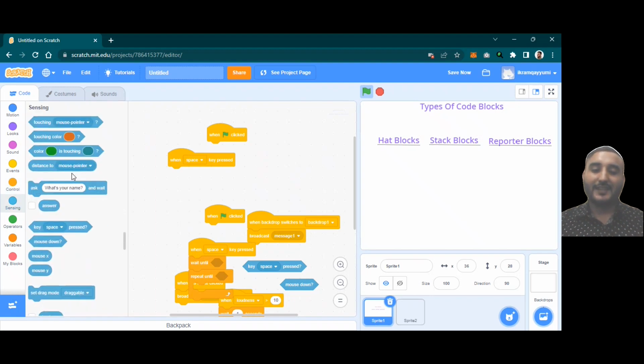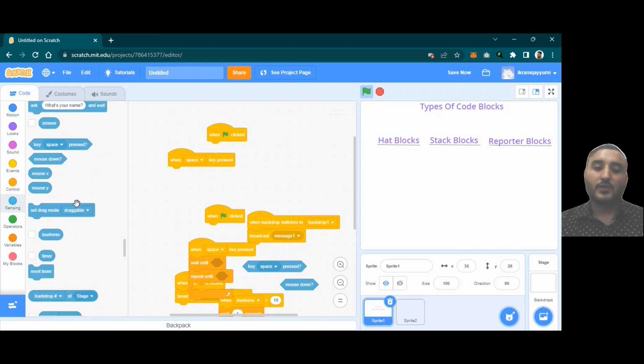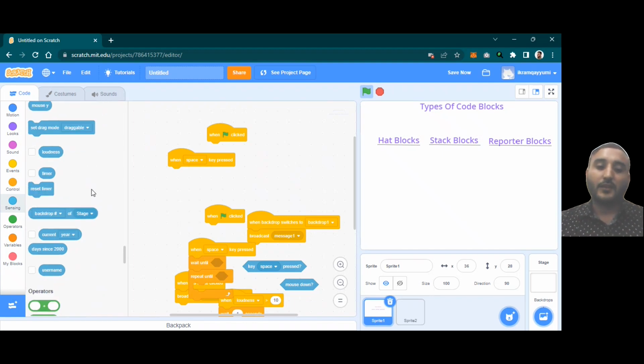We move on to the next category, which is the sensing category. In the sensing category, you can give some conditions using sensing. If the character is touching another sprite, or if the sprite is touching some color, you can give some asking and answering questions. You can control the mouse location, where the mouse location is, mouse X and mouse Y, and so on.